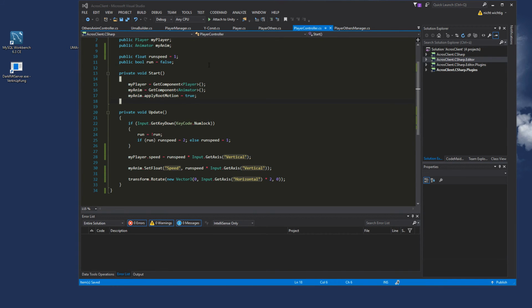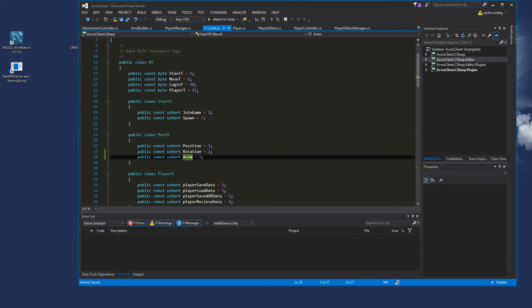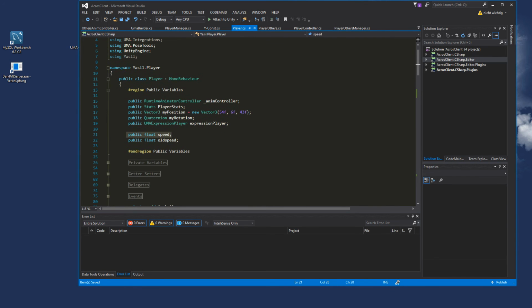So next we prepare our network stuff. For that we need to add in the const a move subject. I called it anim. Later on we need stuff like state or fighting stand or stuff like that. So in a moment we just have anim here, and it's the 3, and we go into our player. In our player we set a new variable. The speed we already have, but we need to remember the old speed, so we have a public float old speed. It could be private also. I just have it public for the inspector view.